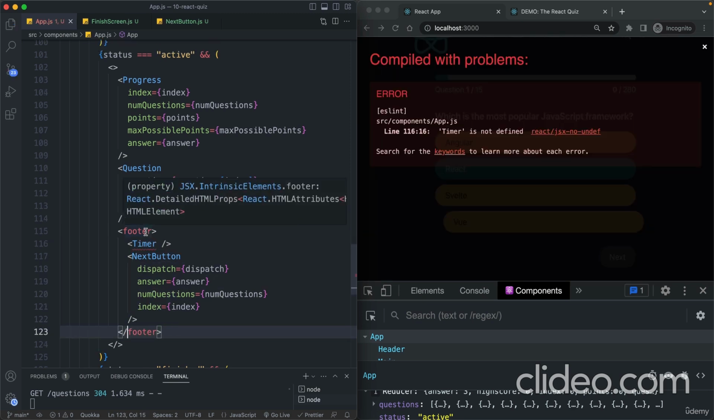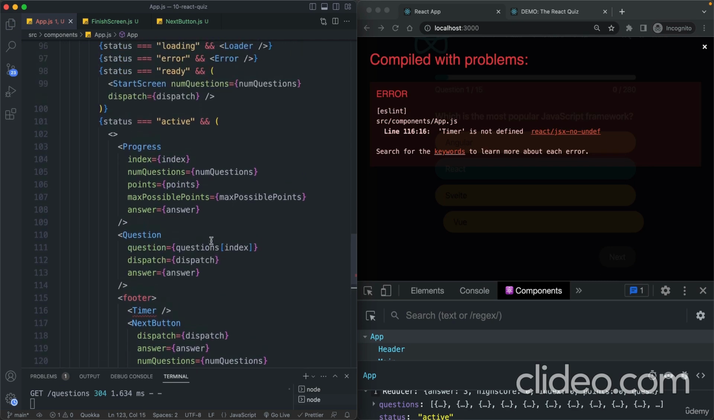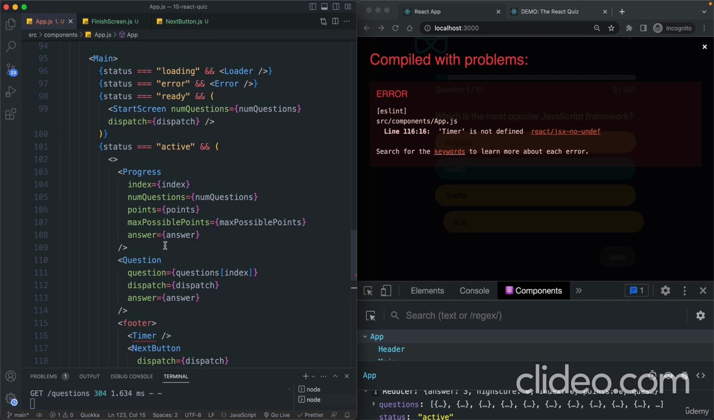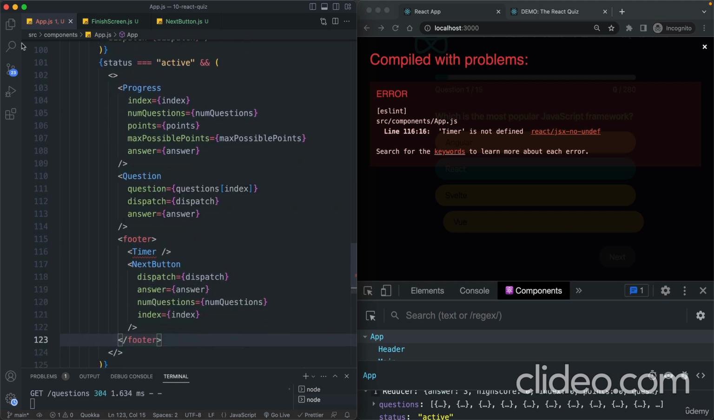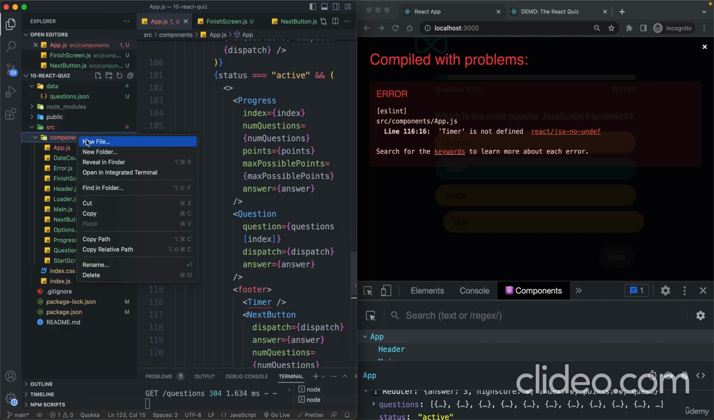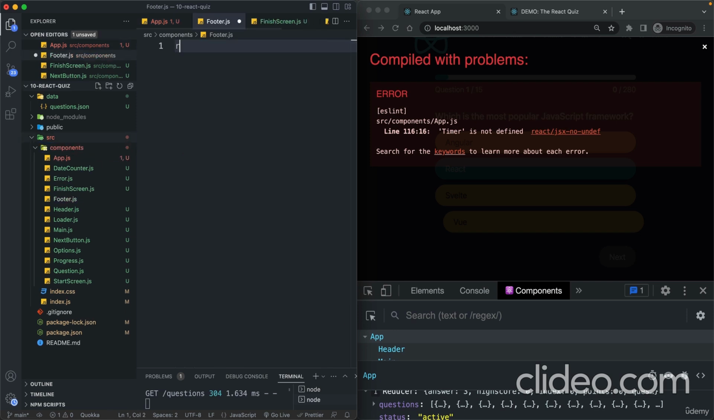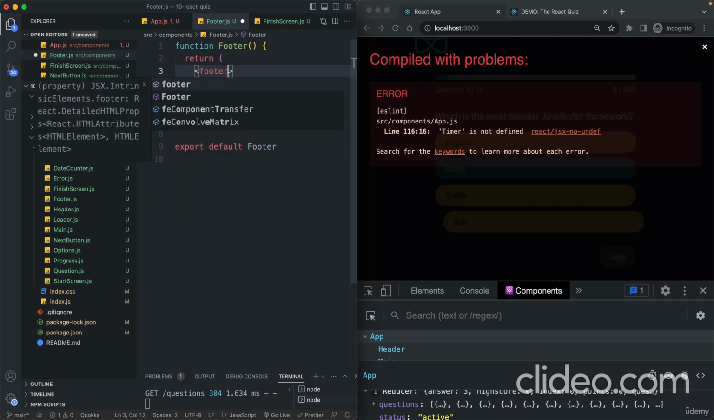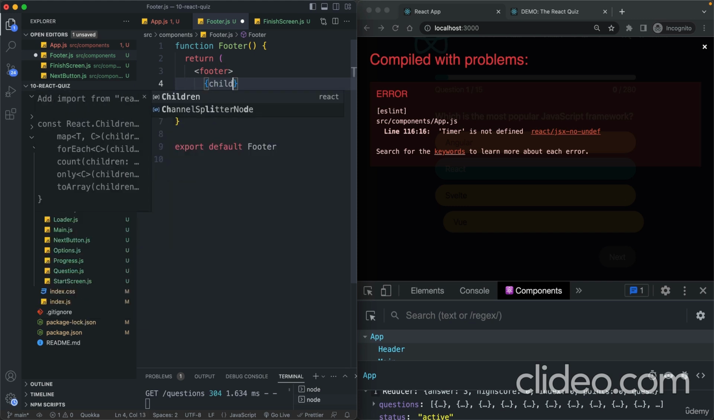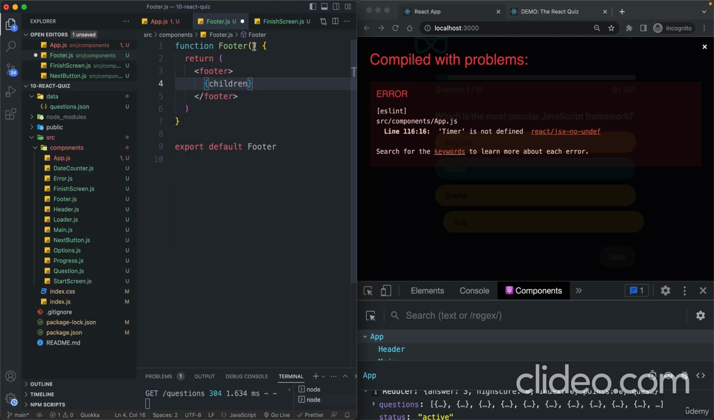Now this is ugly like this. So as you already know, I really don't like to see it this way. And so let's just quickly create ourselves a footer component. Okay, and so all this will do is to return a footer element, which will then contain the children that we pass in. All right, so doing some more component composition here.